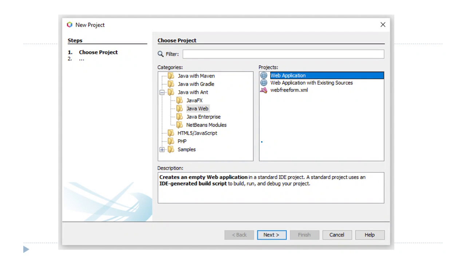For running servlets, we will be creating a web application. To create a web application in NetBeans, you will select new project, and in the categories you will select Java Web. On selecting Java Web, these are the options that will be available. So select web application in the projects. It will just create an empty web application for you.